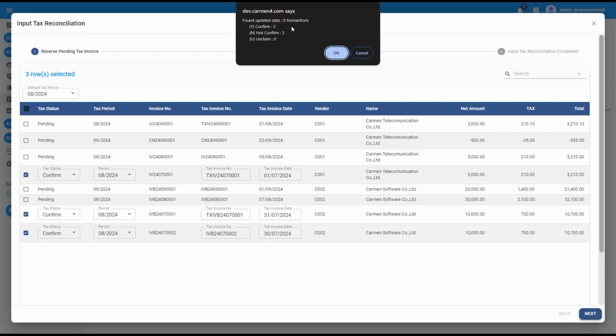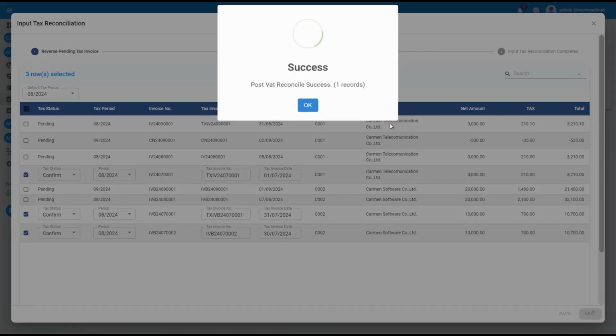The status may include confirmed invoices that have been successfully reconciled, not confirmed invoices that are still pending reconciliation, unclaimable invoices that cannot be reconciled. Final confirmation. Click OK again to complete the process. The system will confirm that the selected tax invoices have been successfully posted for VAT reconciliation.